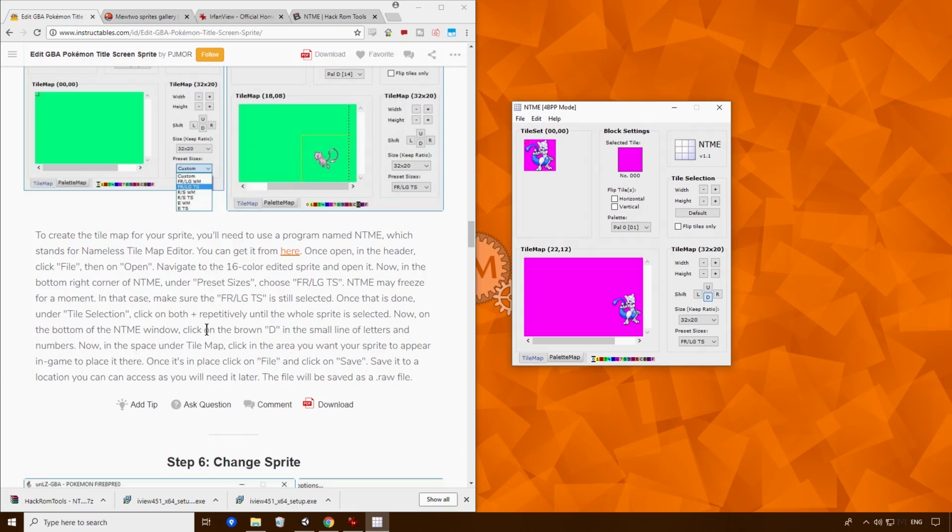Okay, well, let's read on while that's loading. Now on the bottom, click the D in the small line of letters and numbers. Now in the space under tile map, click the area you want your sprite to appear in the game and place it there.